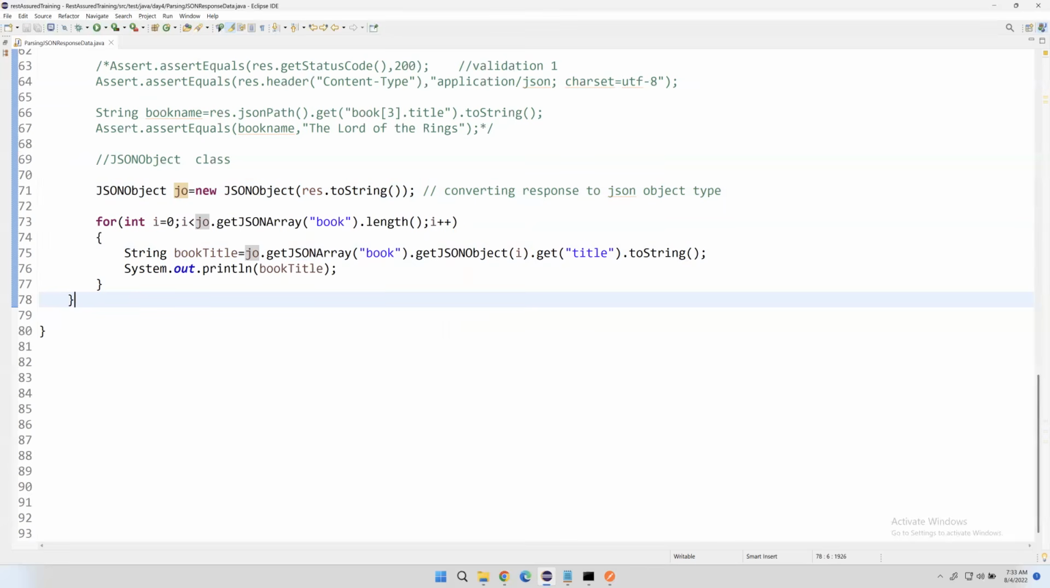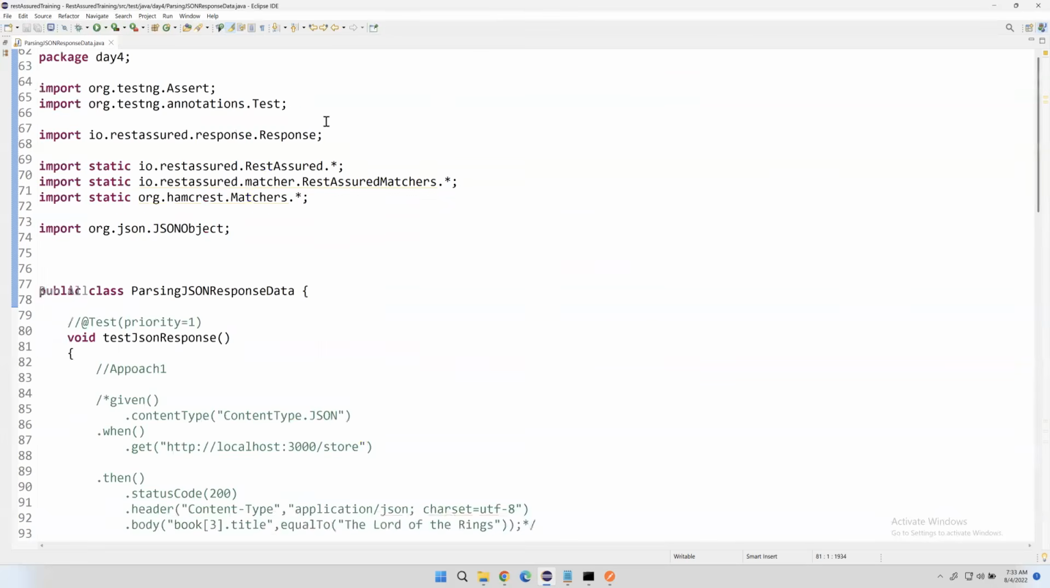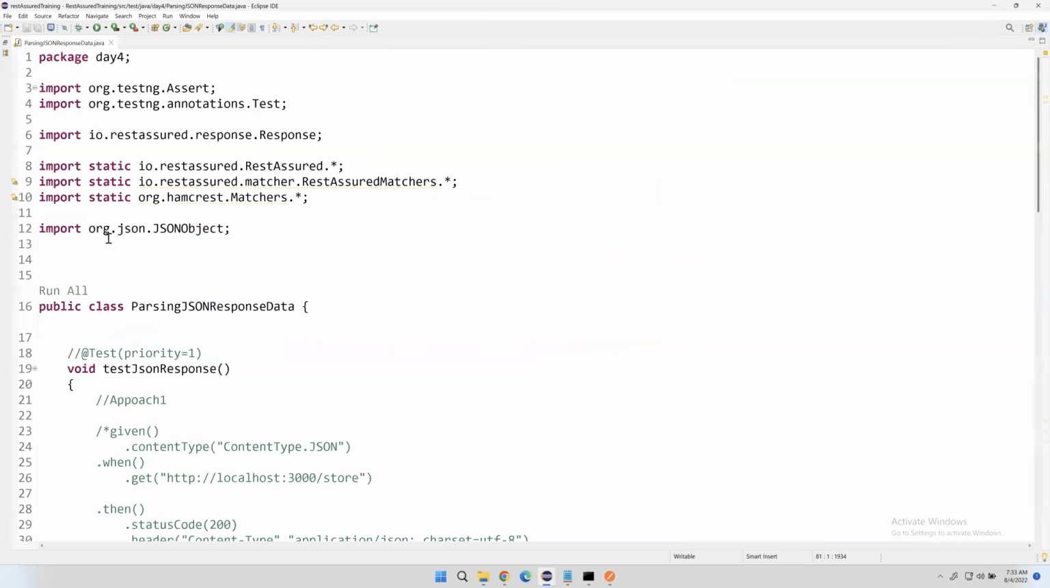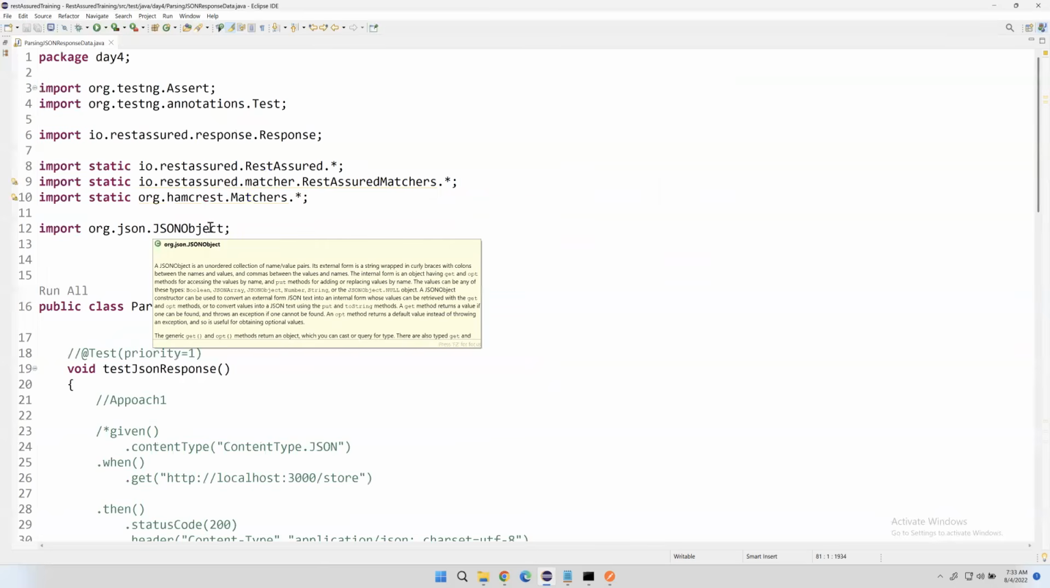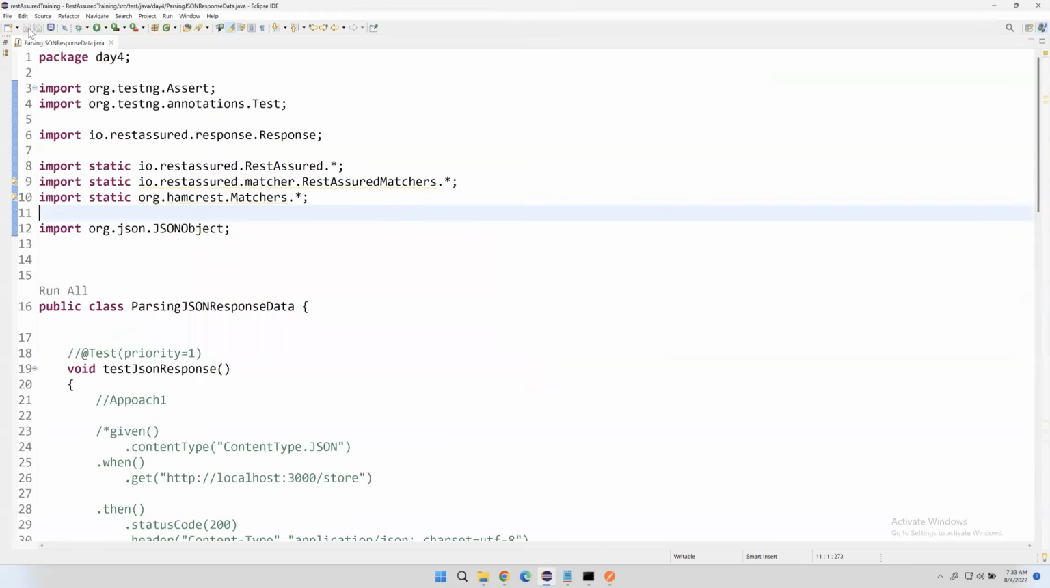Yeah, you have to do some manual testing before that, right? Without manual testing, don't jump directly to automation. We have to do some manual testing first, and then you will be able to do that. So I have imported this package, org.json JSONObject. Okay, yeah, I don't see any issues, so let me just run one more time.